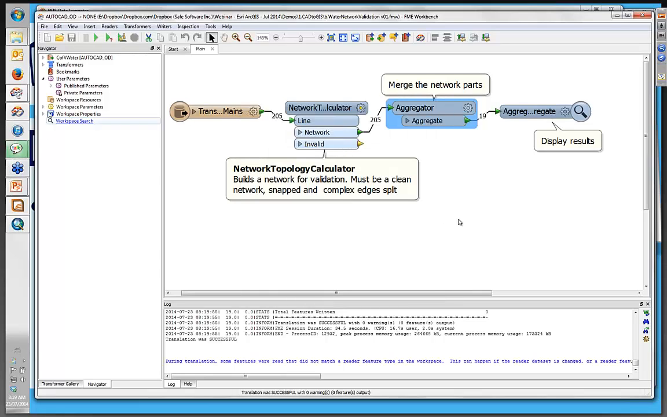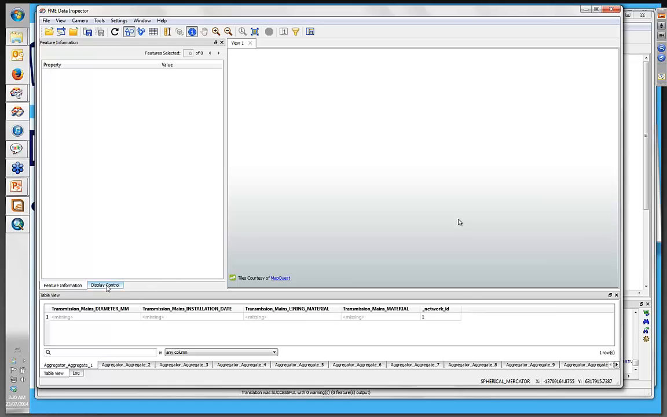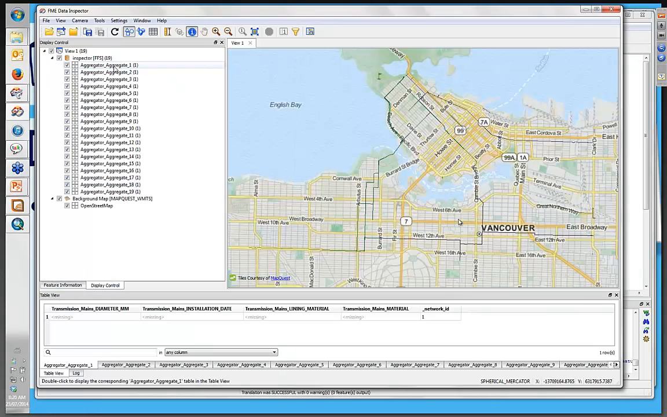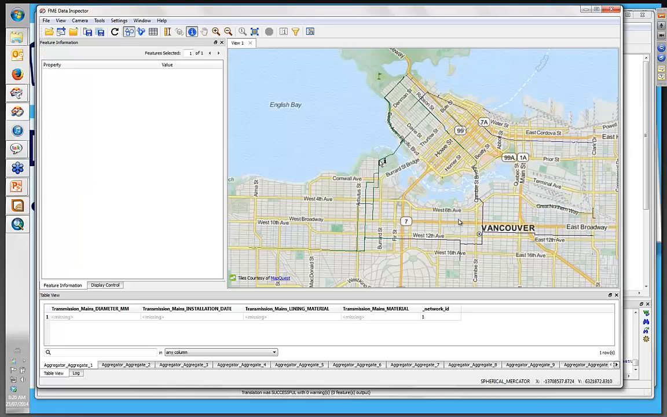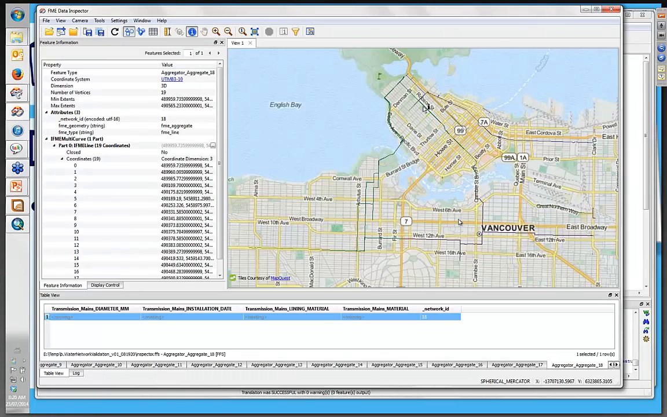Okay, and then somewhere we should be seeing the Data Inspector fire up. There it goes. What we can see is a whole bunch of tables which are different aggregate pieces. These are the individual pieces of this network. You can just see faintly here the lines of the network. If I click on one of those, you can see the bundle of transmission mains features that were all pulled together as being connected, and the pieces that weren't connected.